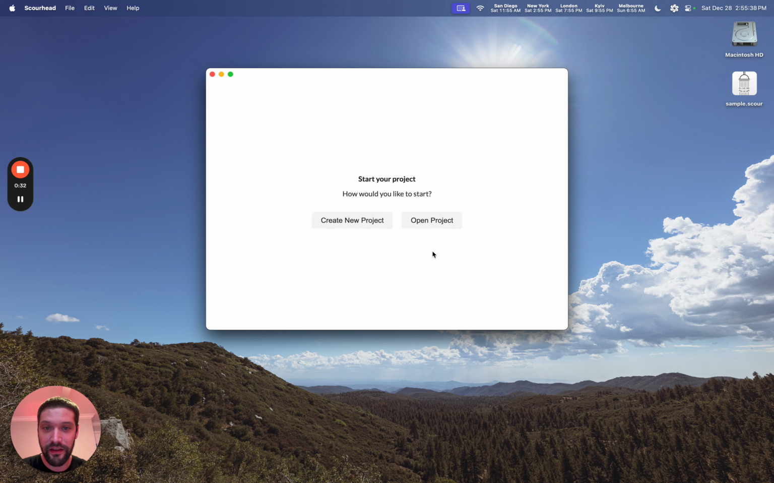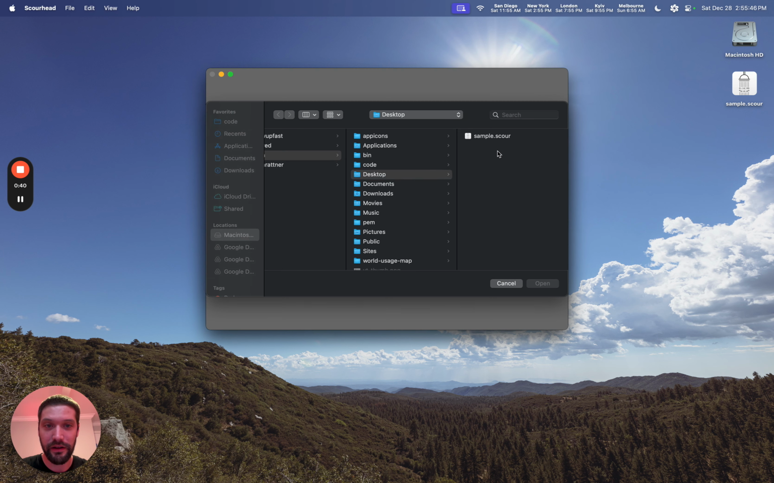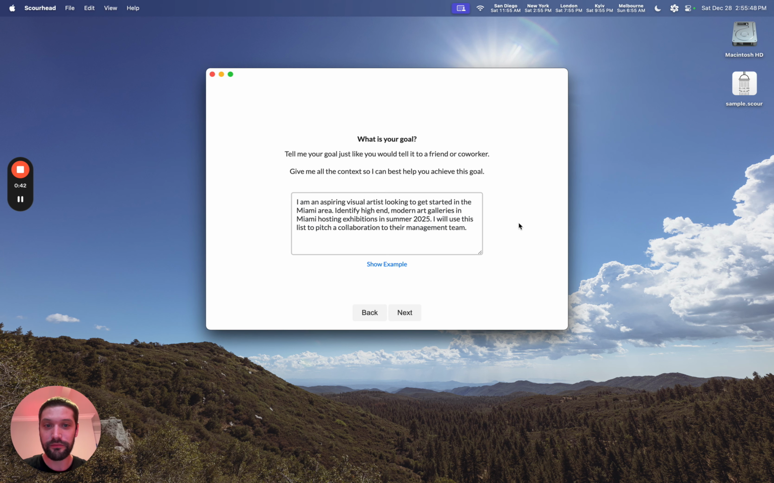Next, you can either create a new project or open an existing one. And I'm going to walk you through the example in the GitHub repo. So I'm going to go and double click on that file. Once you're into the project, the first thing that you do is you explain the goal just like you would tell it to another person.